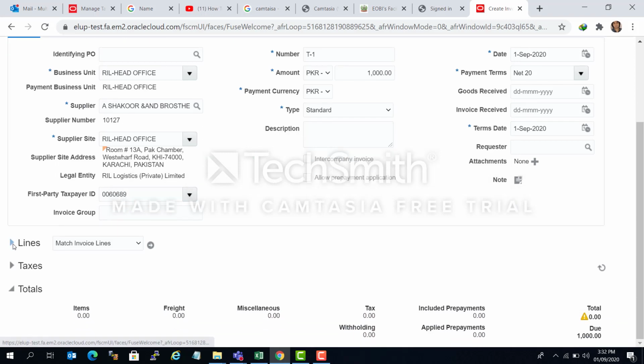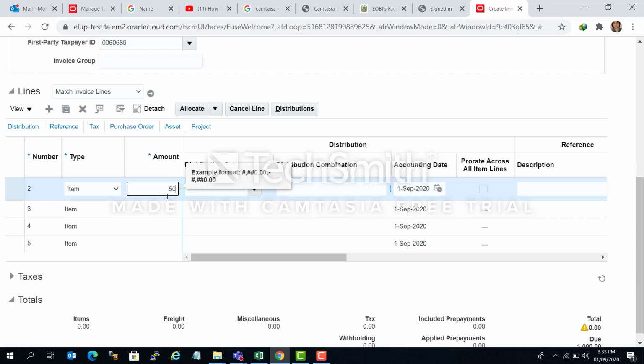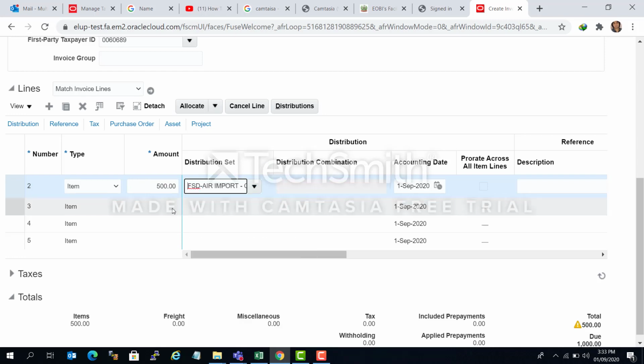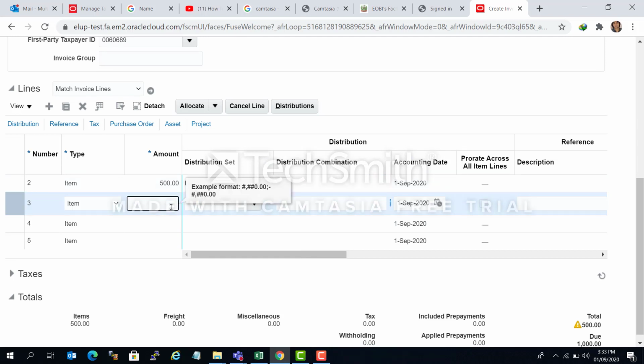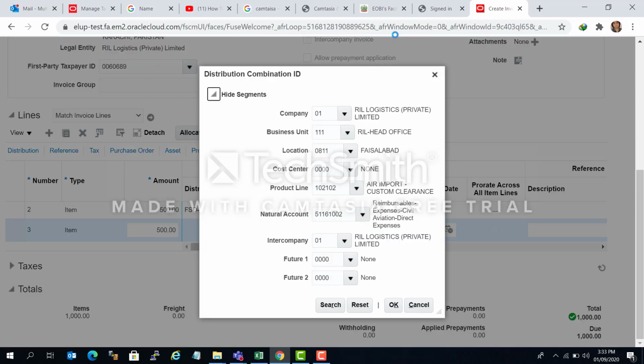So next step, lines. We click on lines, enter the amount, and select a distribution set. In case you do not have a distribution set, you can add the distribution manually. I have already selected the distribution accounts, as you can see. Otherwise, you can select it accordingly from the list of values of the segments.